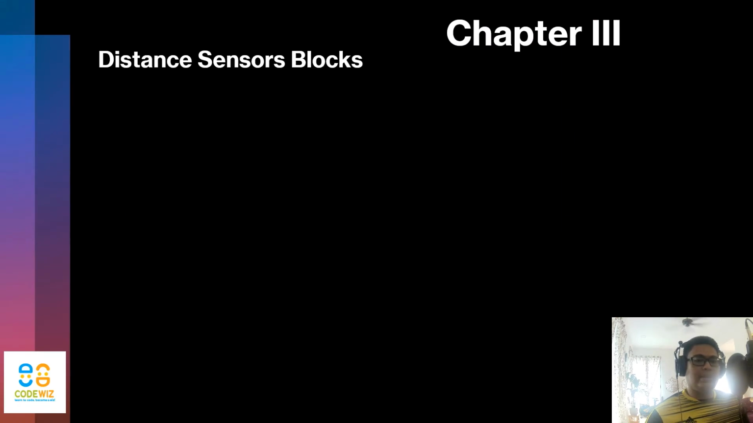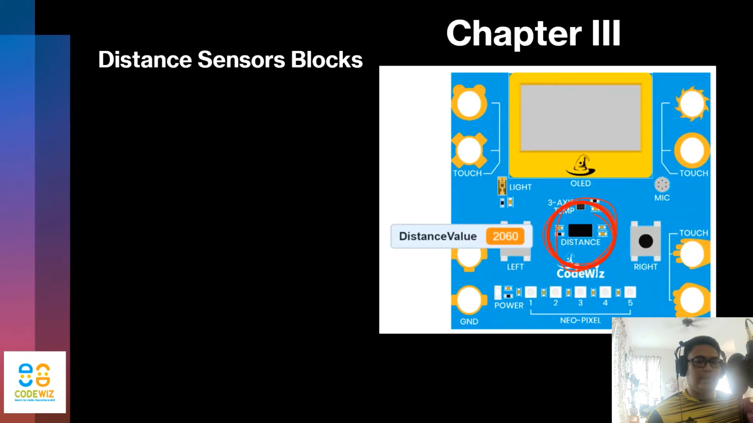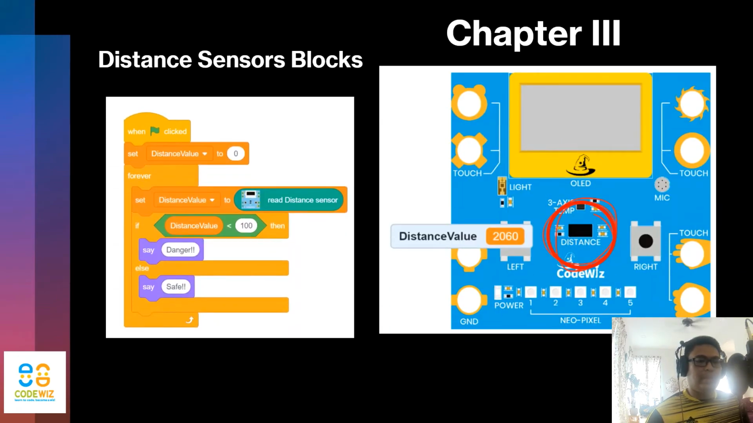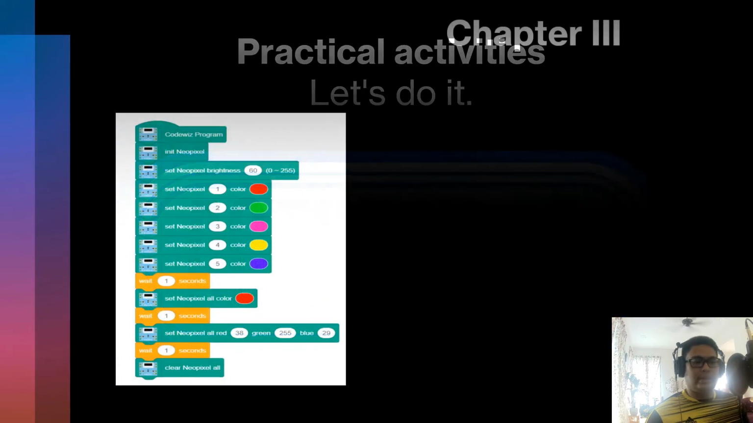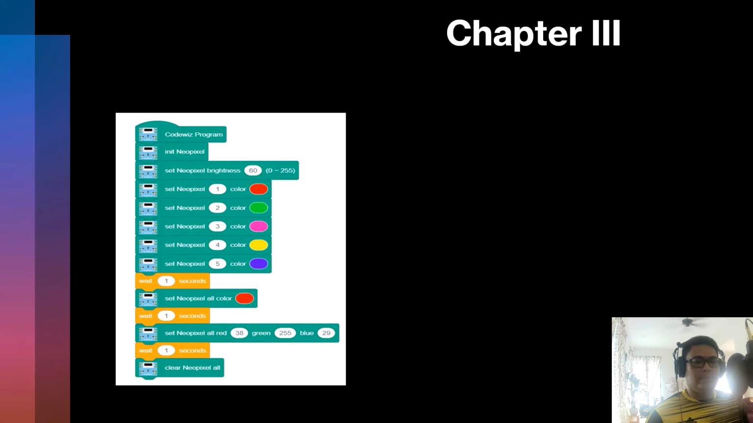The next is the distance sensor block. The distance sensor block is used to calculate how far the object from the Code Whiz is. Look at the video, and now we move to the NeoPixel sensor block.